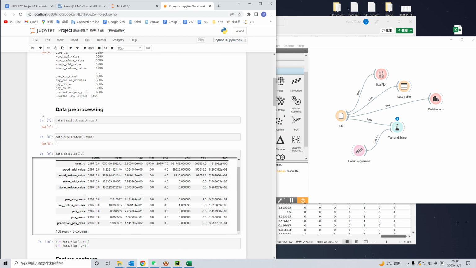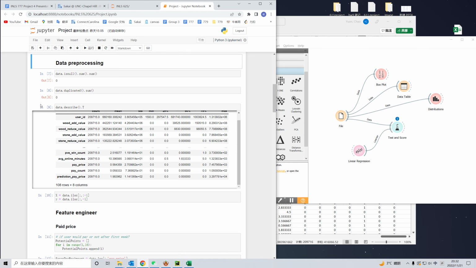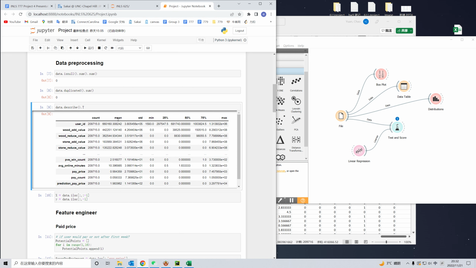In the next section, I did some data preprocessing to check if there are null values or duplicated values in the dataset, and we can see it's a very clean dataset. We do not need to do any preprocessing. And this function describes the dataset, and we can see some key points like the mean value and median value of each feature.